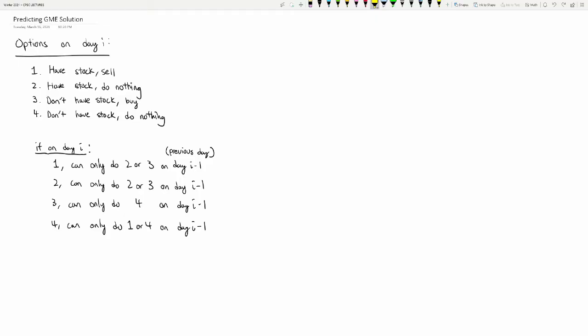Hey guys, my name is Luke, and I'm back this week to explain a solution to a question that was on CCPC 2021, and that is predicting GME. So this is the question I published for the contest, and I'm going to be going in depth to see how the solution is structured and what sort of approach I took in order to solve this question.